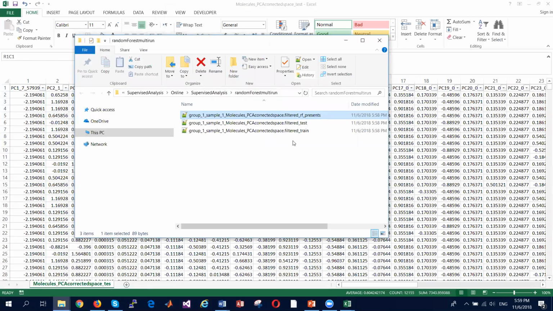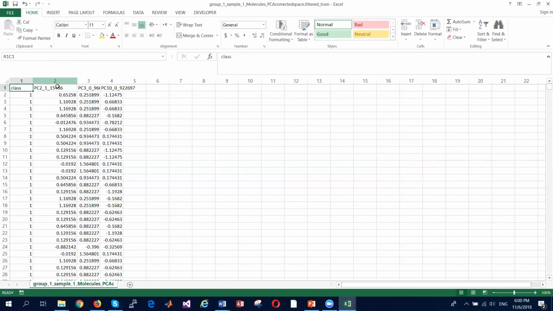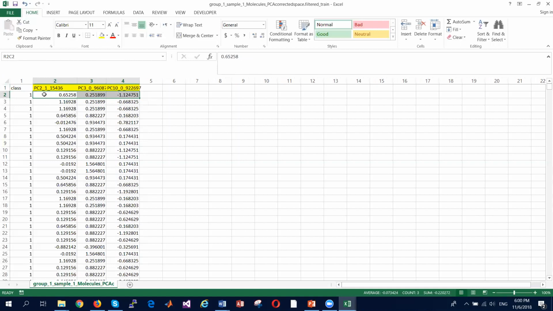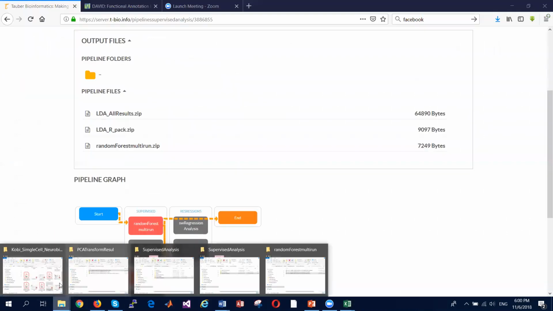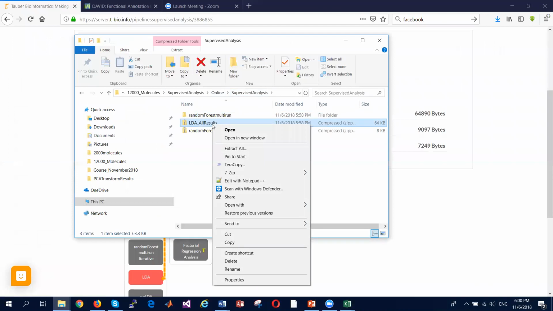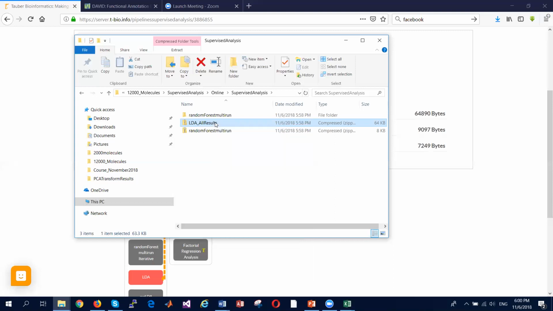What else do we have in our random forest? We have these train and test tables that are only with the 3 features that we have chosen. So if we open it, we chose these 3 features, PC2, PC3, and PC10. In genes we had expression, but here we have PCs. Now, let us see our LDA to visualize how these 3 PCs separate the toxic and non-toxic molecules.